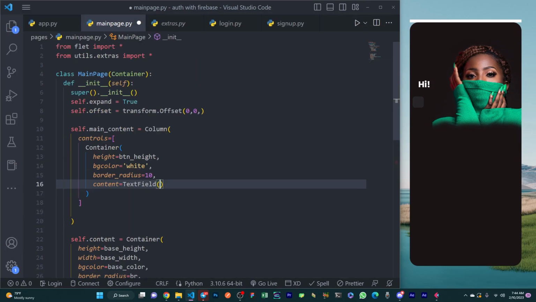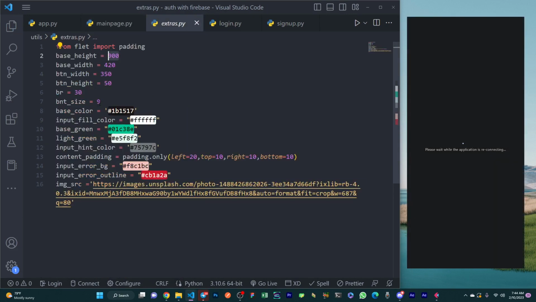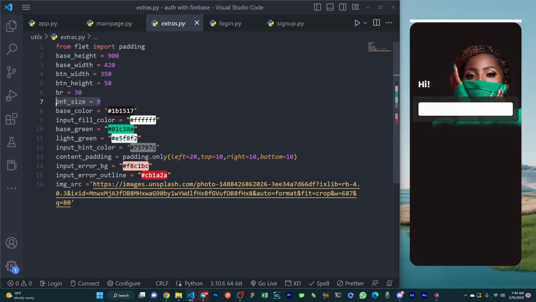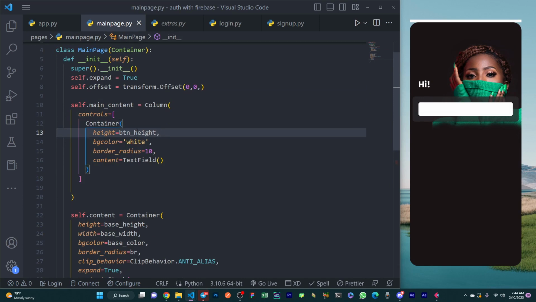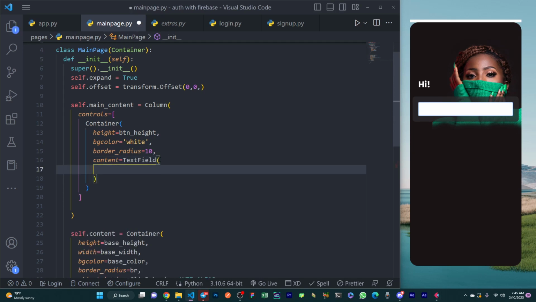So now I have my first container here, which is this container with a height of, I think, 90. You can see it here. Okay, sorry, this one, the BTN height, which is 50, and then I have the background color to be white. I've set the border, and then inside of it I have a text field. So now you can see my text field here, and this is white color. So now let's go on and then style our text field.